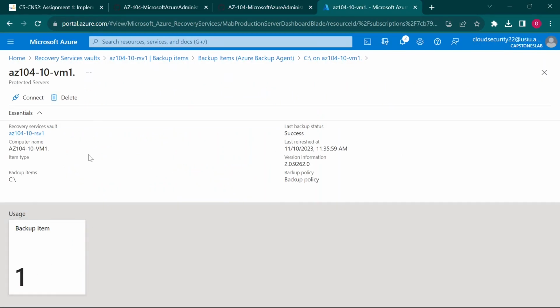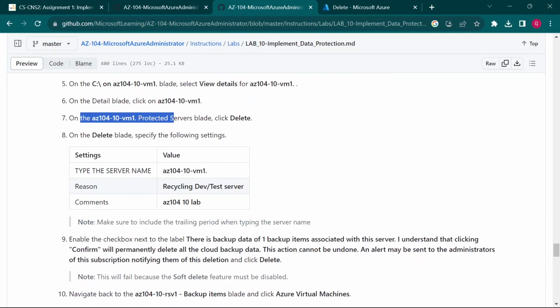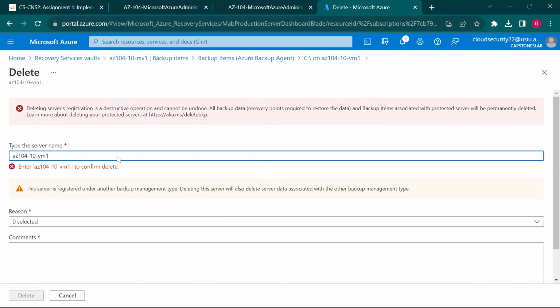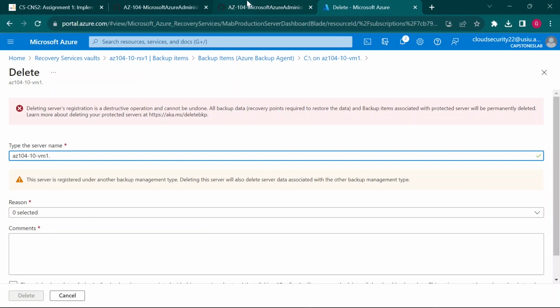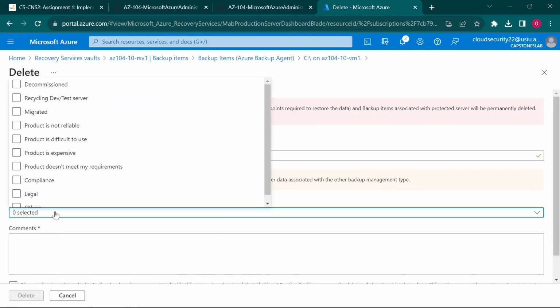So we need to click on this delete, and then we need to specify these settings. Type is that, copy that, type the server name, just press on that little dot, enter AZ confirm delete. So it needs to have a dot at the end. Then reason, recycling dev test server. So I think you can give it any reason.